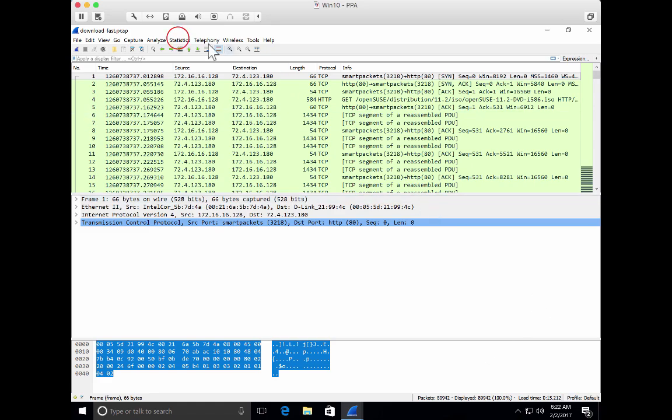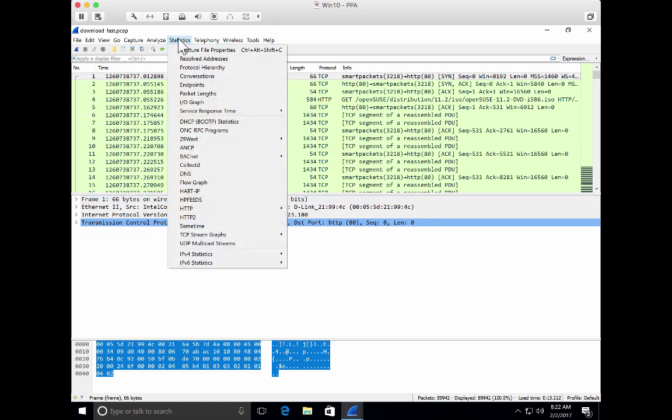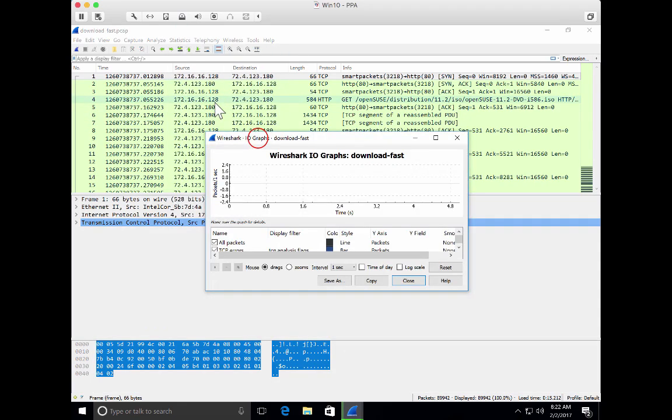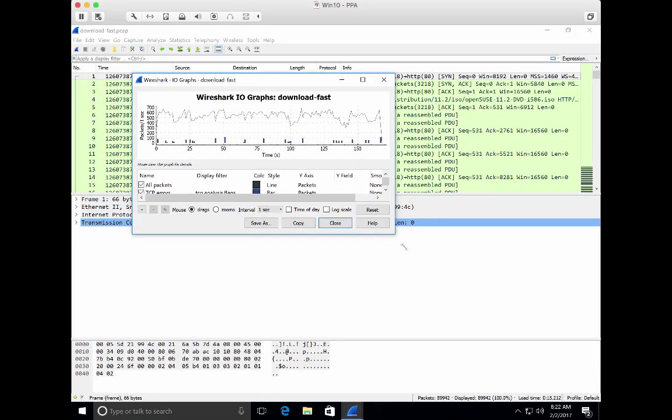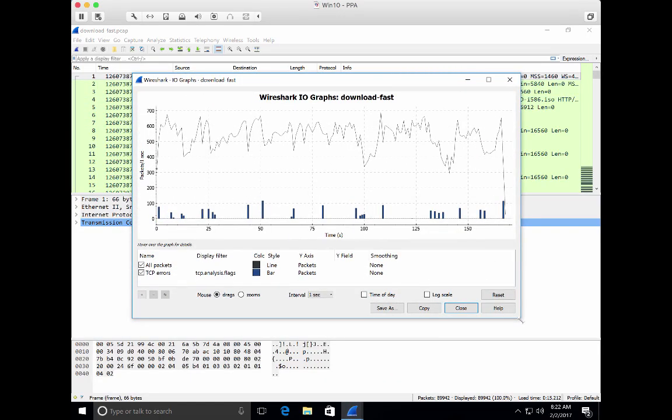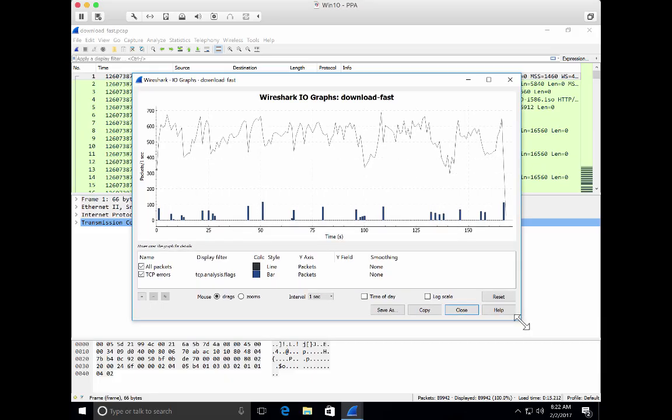Now, to get to this data, pretty straightforward. We're going to go to Statistics here, and then we're going to go to I/O Graph. I'm going to go ahead and expand this out a little bit. It starts out pretty small. It takes a little second to load it up, as you saw. But this is a pretty neat graph, and it shows us some pretty useful information.